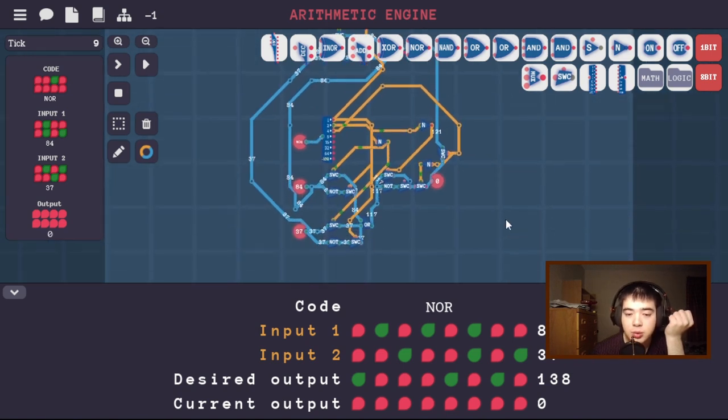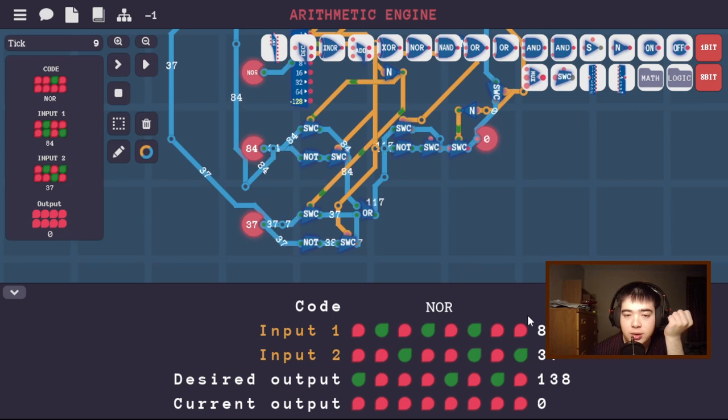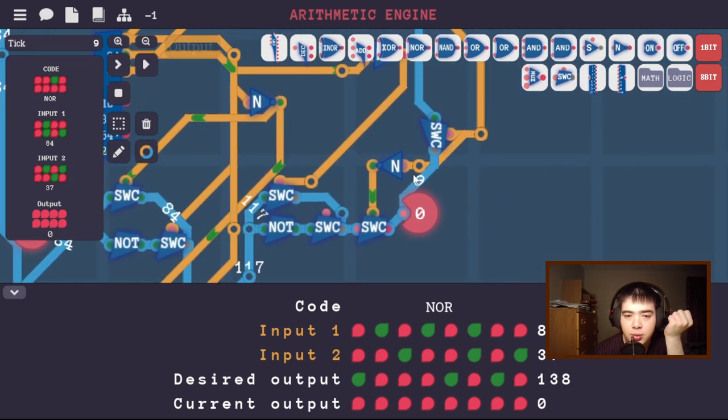Except when it's not. NOR is not working anymore, because they just added 2. Hang on. So why is this part not working?